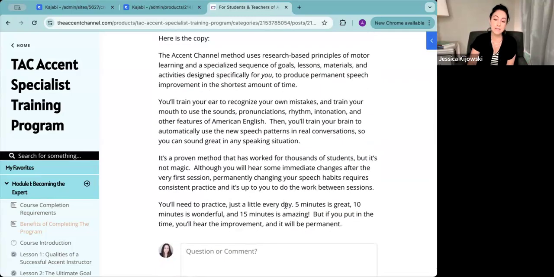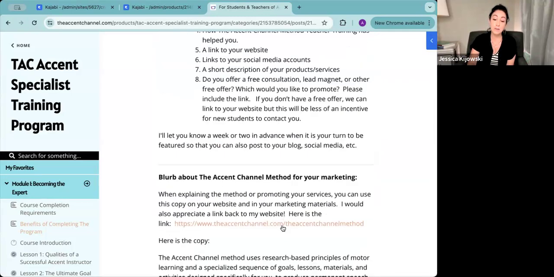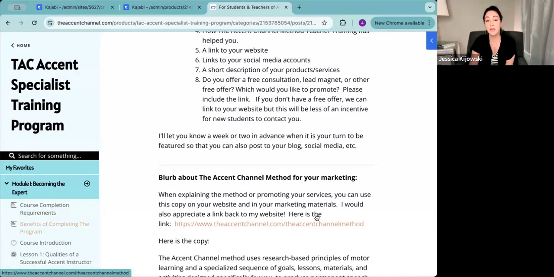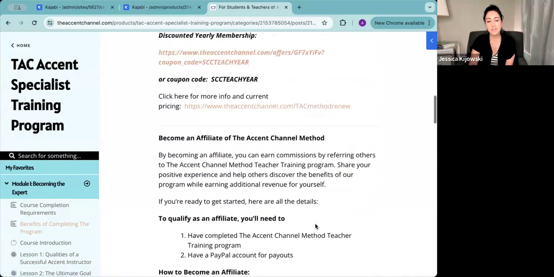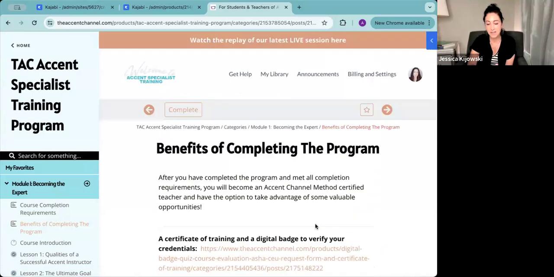You can copy and paste this, use it on your website, or there's a link you can post where your students can go that goes to my website, and that explains what we do. So this is kind of boring. It's all text, but if you haven't checked out that section, you probably should.